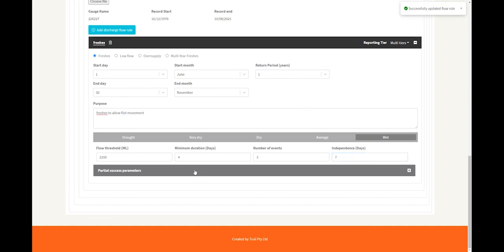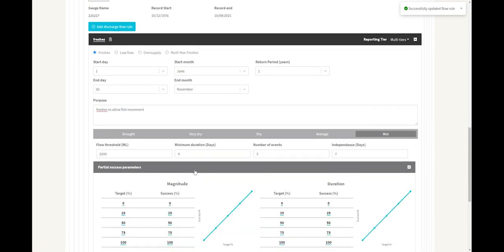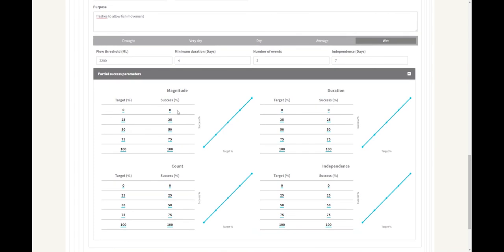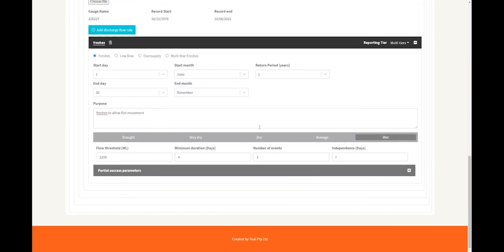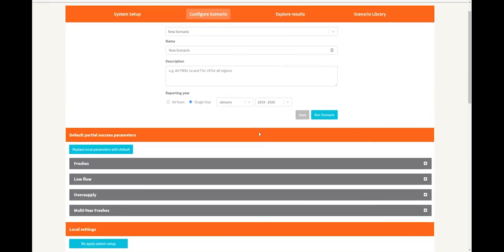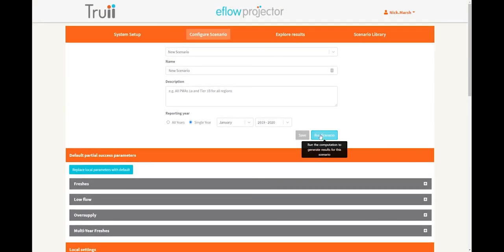And what we can also actually set is the partial success parameters that apply to this specific flow rule. Now we'll have another video coming up on how the partial success works, but in this default setup here, we've just got effectively a linear success from 0 up to 100 for everything. That's unlikely to be the case that you'd apply. But for that flow rule, let's have a look at how that might run.